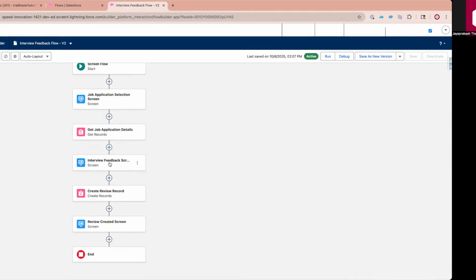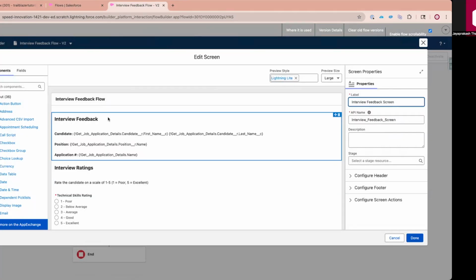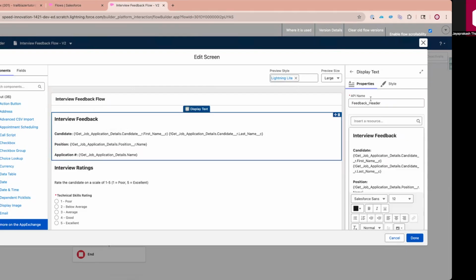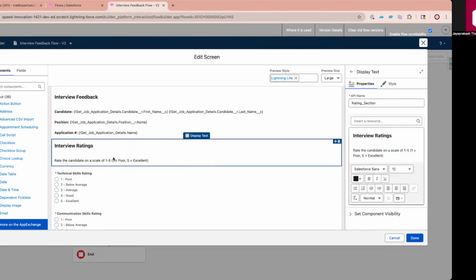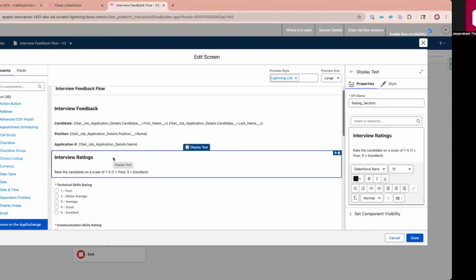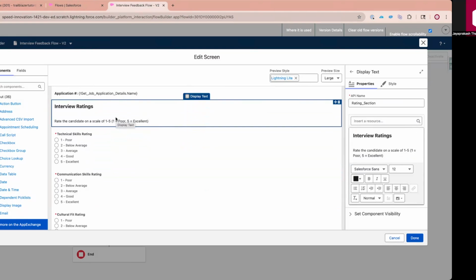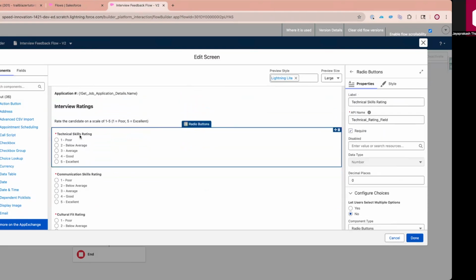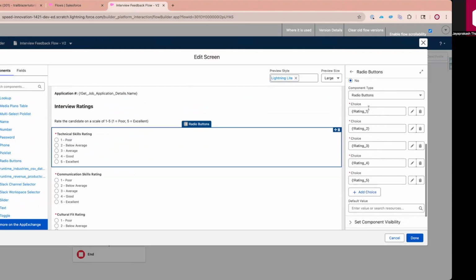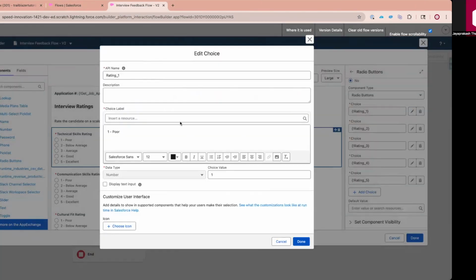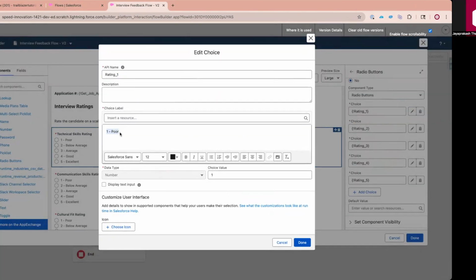Then once I have the job application record, I'm showing the interview feedback. Initially, I'm displaying the candidate name, the position name, and the application name using a display text component and the merge field syntax for all the fields. Then I'm displaying the interview ratings display text and asking the user to rate between 1 and 5 for different areas. For technical skills, I have pulled a radio buttons component, and this component has static rating values, rating 1 to rating 5. So if you see the static rating values, the display text label is displayed as 1 to 4, and internally the value that is stored is 1.